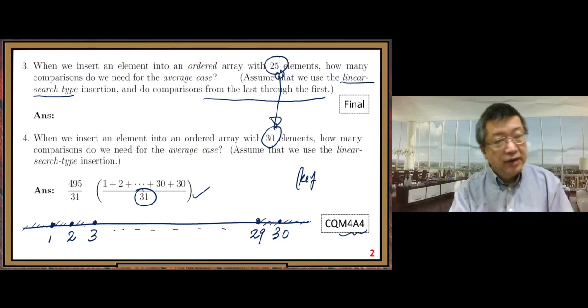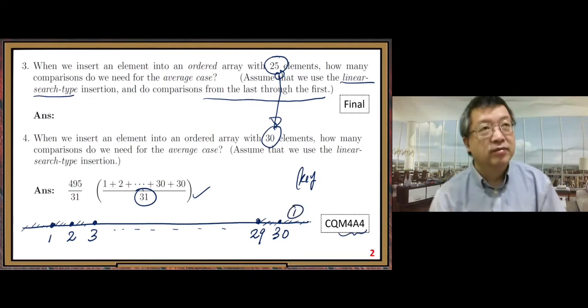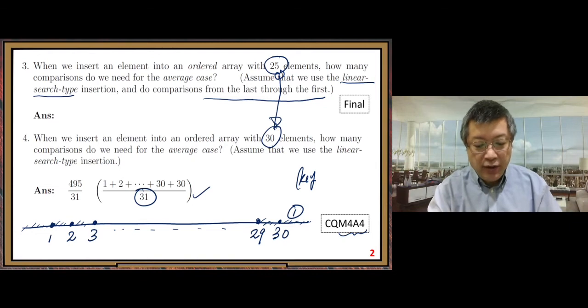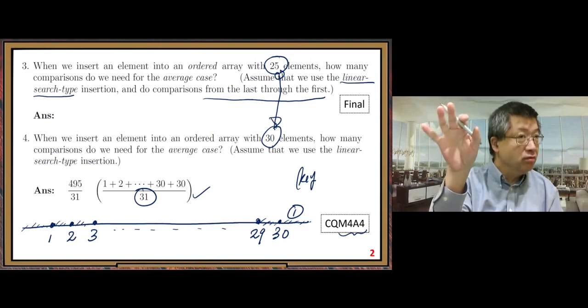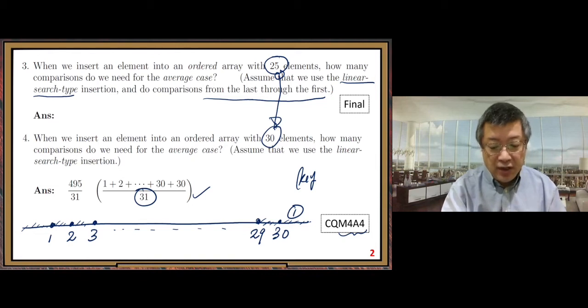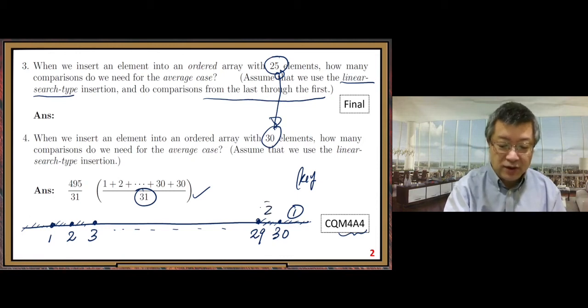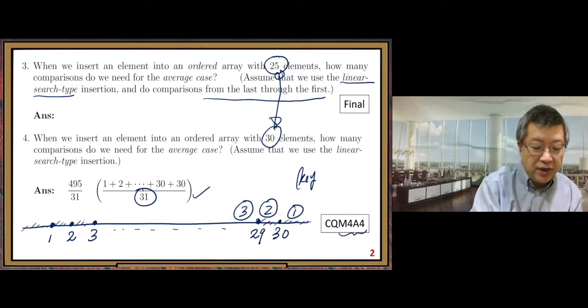Let's look at the number of comparisons we need in each slot. The first slot, we need 1 comparison. Why? Because when you compare with the last one, it is greater than the last one, then you stop and do the insertion. The second slot, how many comparisons? 1, 2, then you stop, so 2 comparisons. The next one, 3 comparisons, and so on. How many comparisons do you need here?